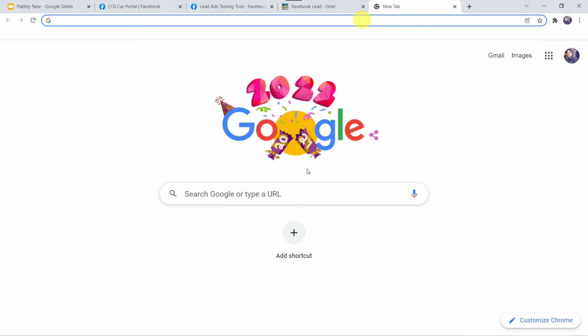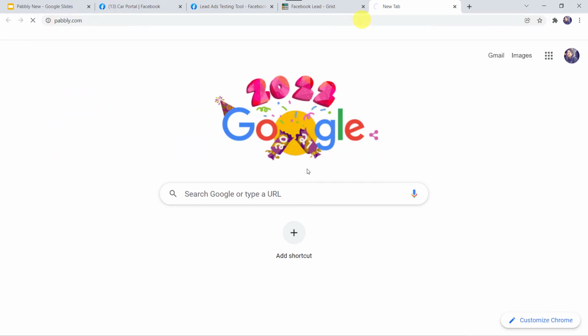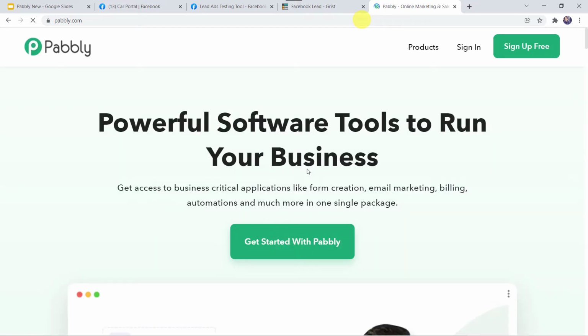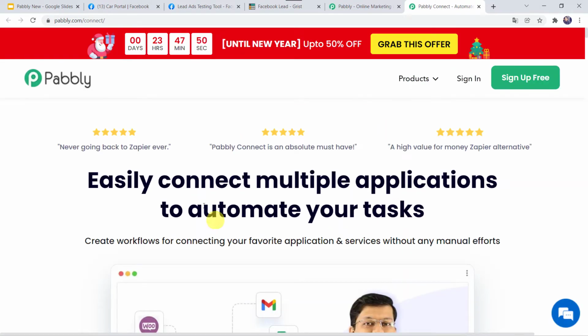For this, let us type pabbly.com in our browser. This is the website of Pabbly. Here we have to come to products and click on Pabbly Connect. This is the landing page of Pabbly Connect. As you are a first time user, you have to click on the sign up for free option. You can create your own account in just 2 minutes by clicking on this option. As I already have an account with Pabbly Connect, I'll simply click on sign in.